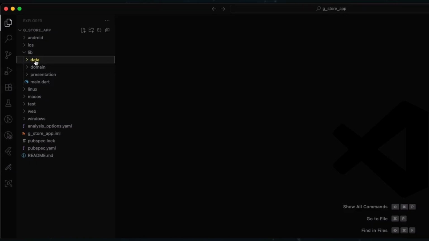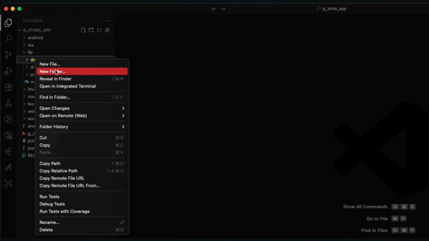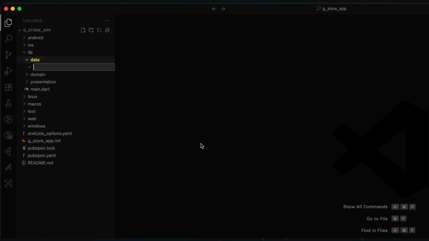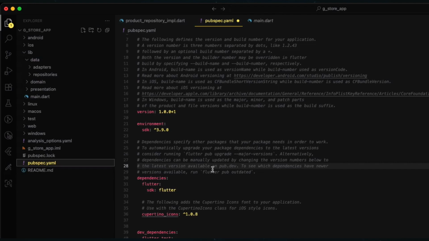First, let's create the right folder structure. Inside our data layer, it's a good practice to separate the raw data fetching from the repository logic. So I'll create a new folder called adapters. Inside adapters, I'll create our new file, product_api_adapter.dart. The first thing we'll need is a way to make HTTP requests. For that, we'll add the popular http package to our pubspec.yaml file and run pub get.